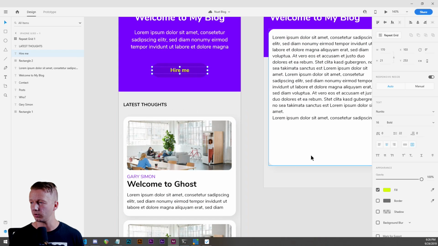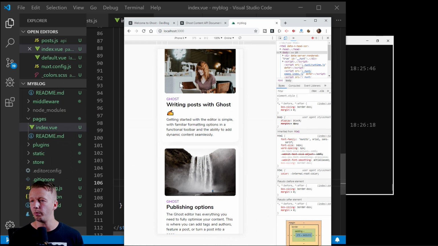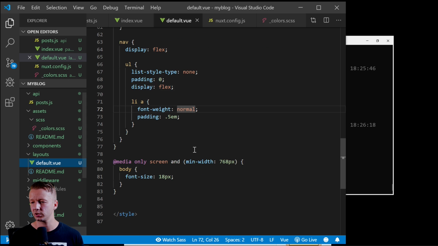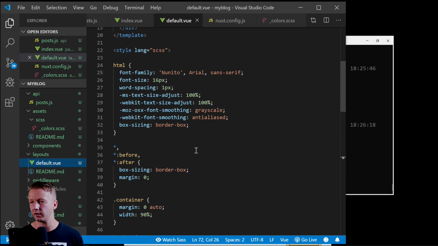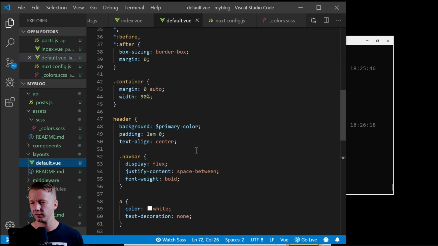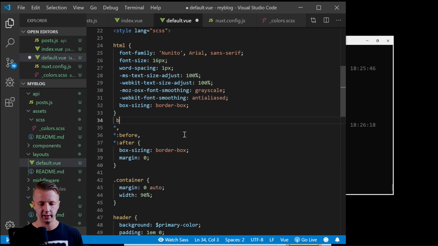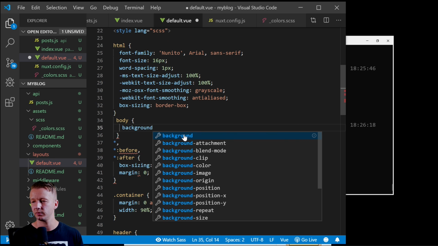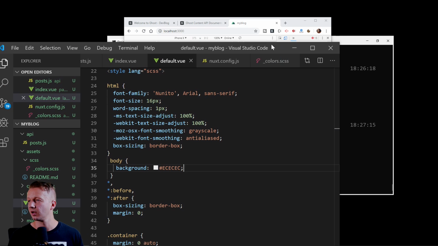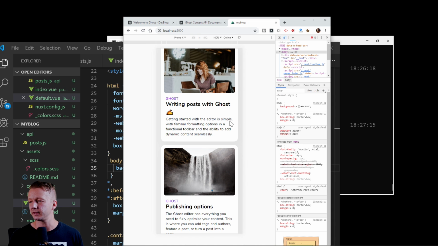We have our background color right here. So we can take this, copy it. We'll go back to our default. It's the body, or the HTML. Where's it at? You know what? I don't think I ever set it. Well, let's just take our body background and see if that helps. Yeah, it does. There we go.